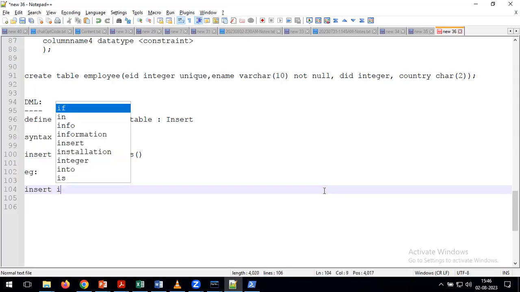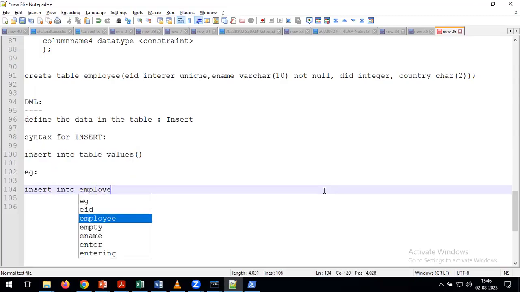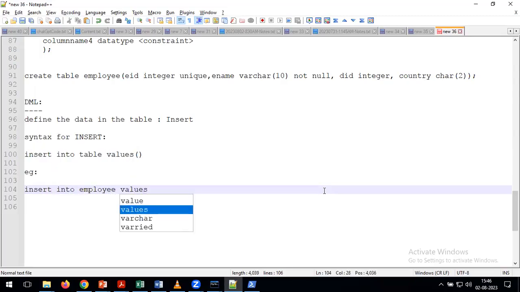If I give the query like this, insert into employee table values, how many values do we need to pass in the bracket? How many columns are there? Based on the structure we made, exactly. Whatever the number of columns we have in the structure of the table, we compulsorily need to pass all those values. Now in my table, how many columns do I have? Total 4 columns. So we need to pass total 4 values.